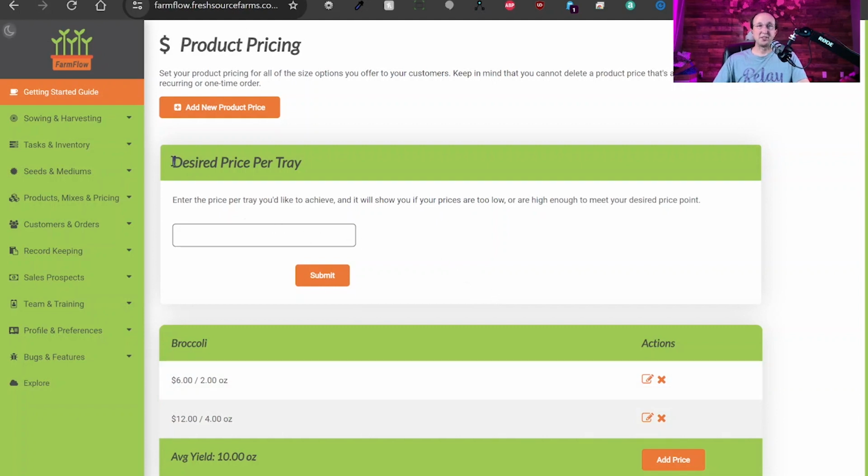And what's really neat is you also have this desired price per tray on the product pricing page. So if I wanted to get, let's say, $20 a tray, I can enter in $20.